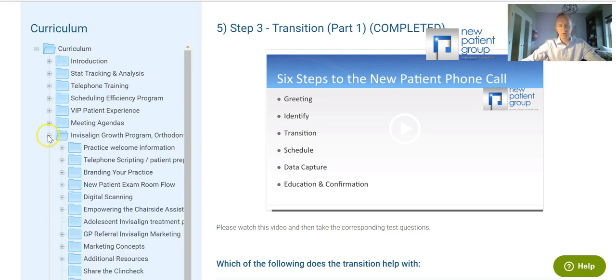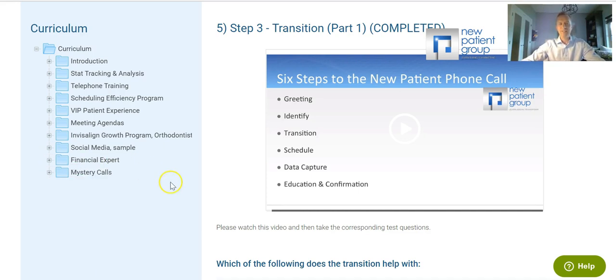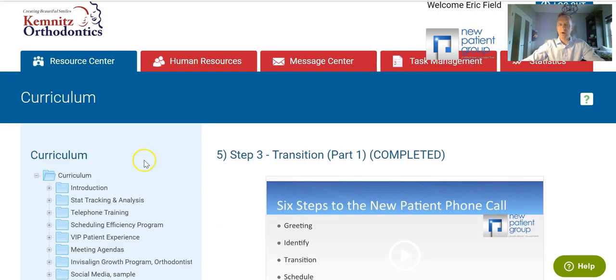Our Invisalign growth program, well, for orthodontists, and we've got a version for GPs as well, very popular. And then our financial expert, basically what we call our financial university training on how to really convert cash flow at a much higher rate. So anyhow, this is an area where we really find value is being able to use it for our curriculum.